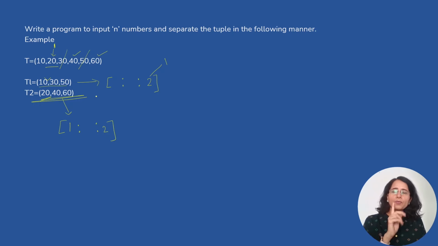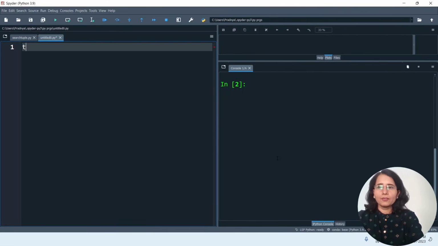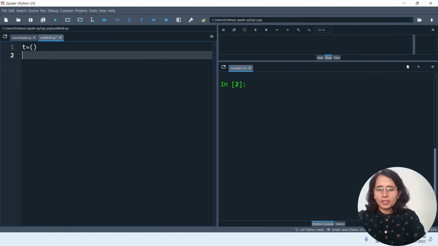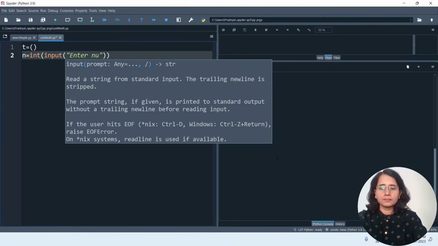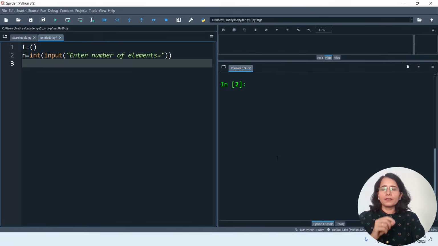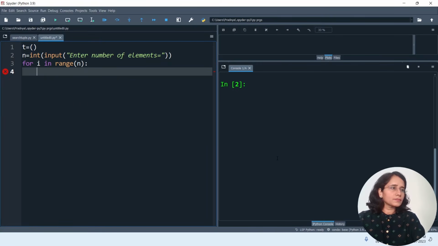Now let's write code for this. First of all, let's create one empty tuple. Now in variable n, we are going to take the number of elements. Now using a for loop, we can take that many number of elements. Now we will take the element in variable ele.